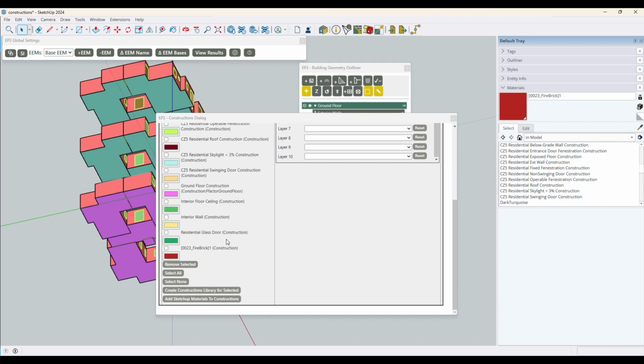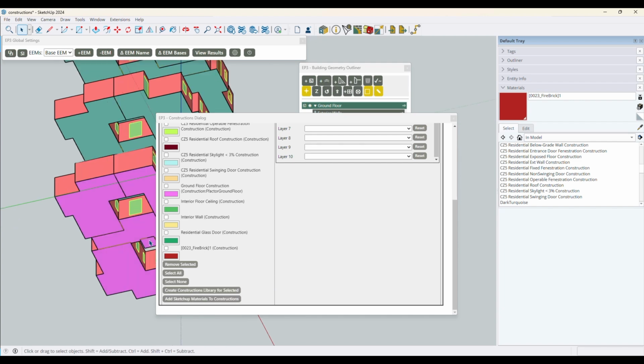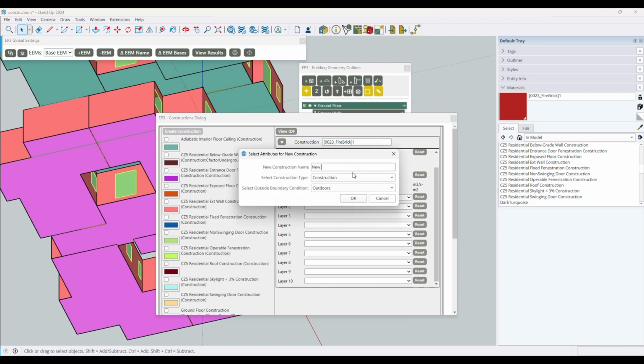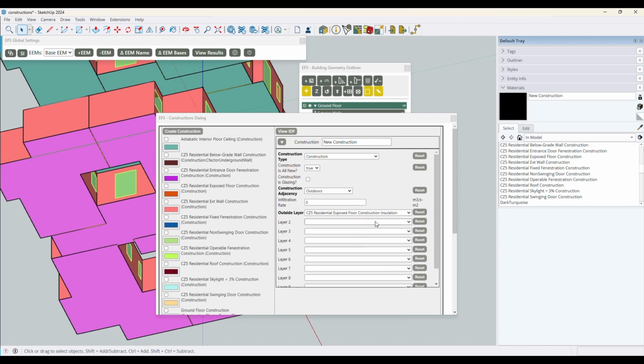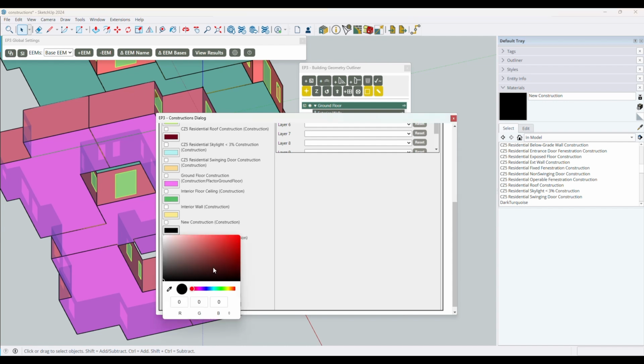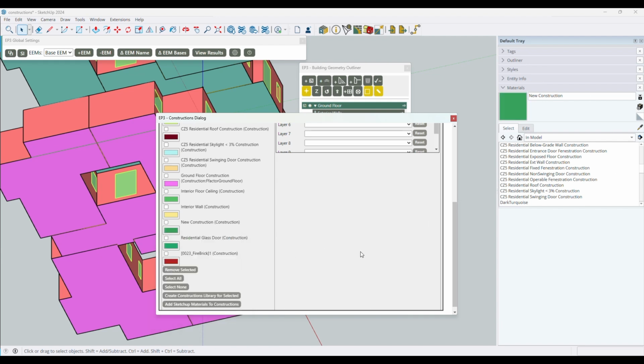We can also, if we want to create a construction from scratch, we can call this new construction. Again, we can select the construction type and the outside boundary condition. And then we have this new construction. And we can always change the color profile right in EP3. So if you want to use the SketchUp materials dialog to create and manage constructions, that's totally fine, but you can also just stay in EP3.